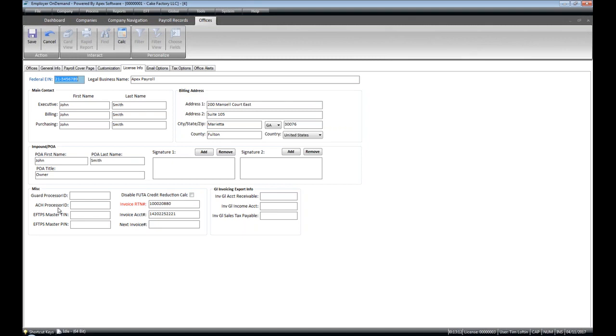Not all of them do, like NatPay. NatPay is who a majority of our service bureaus use to do their ACH processing, and they don't require a processor ID, but there are a couple of providers that do require a processor ID. The next two pieces of information are EFTPS master TIN and EFTPS master PIN.